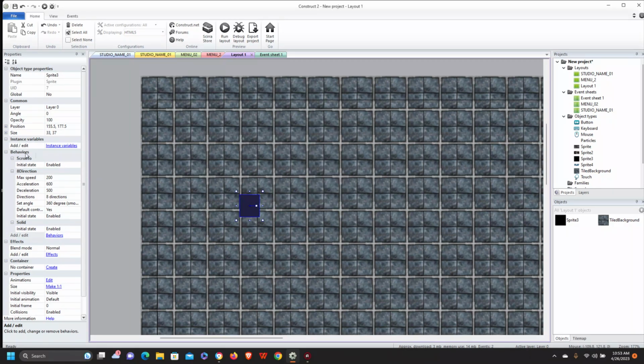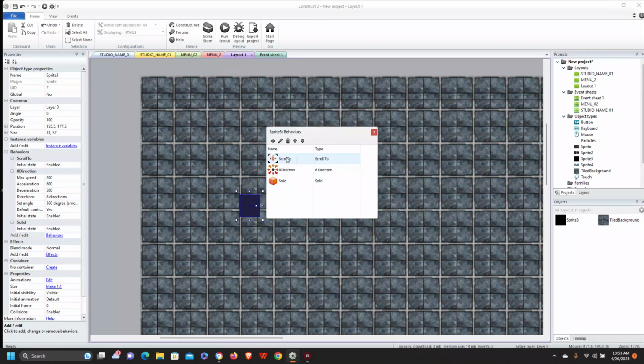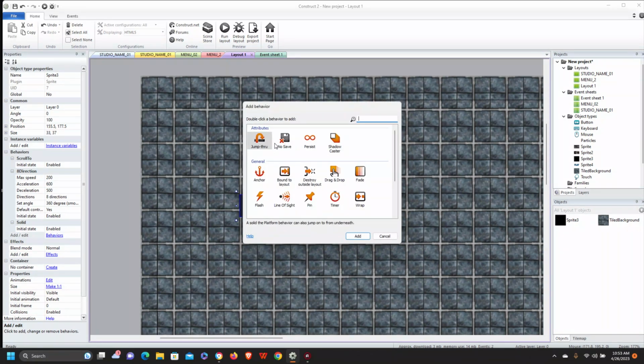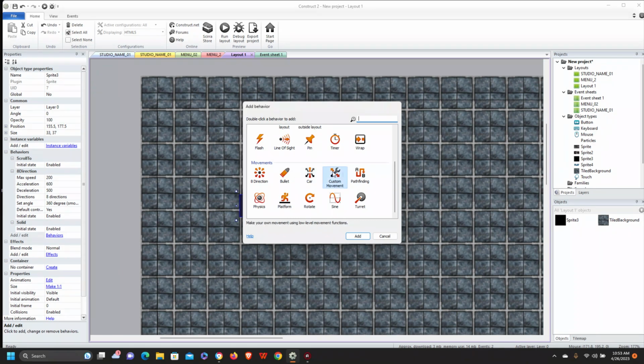On behavior, over here on your left hand side, you're going to have behaviors. And then what we're going to do is add and edit. We have scroll to, so the camera is always attached to the player. We have 8 direction, and then we have solid. And then if we're going to do something else where it's going to look toward something, we would do custom movement. We're going to do that a little bit later.